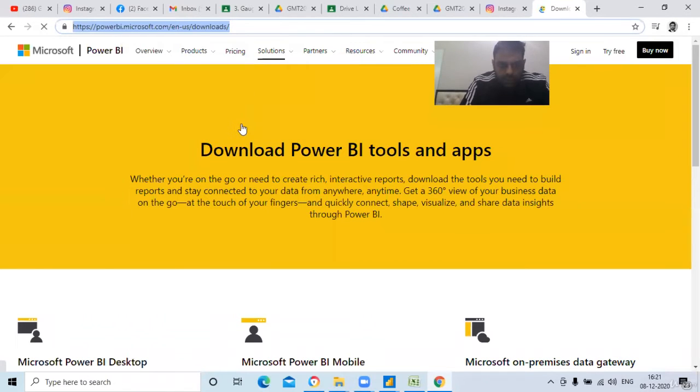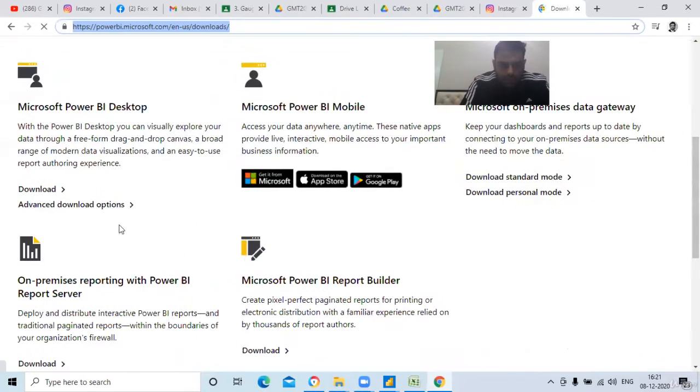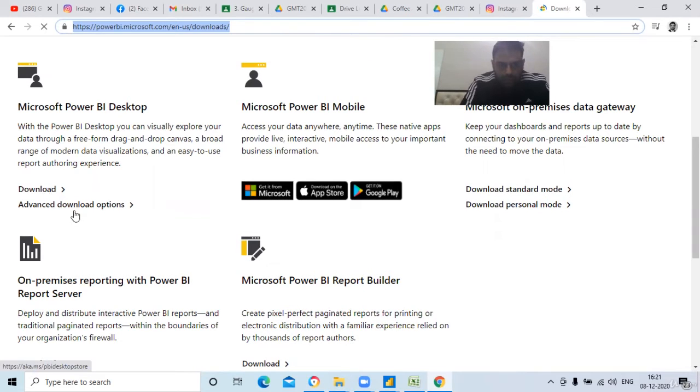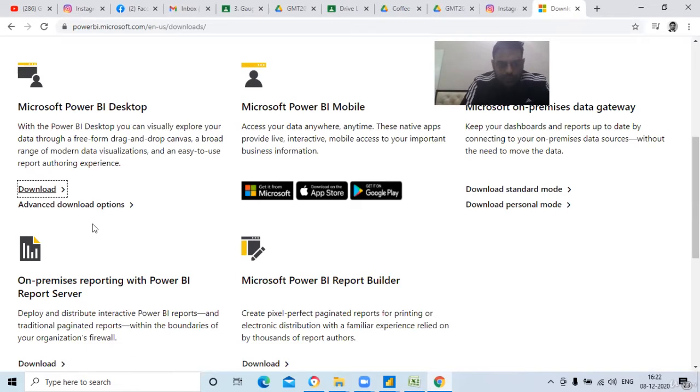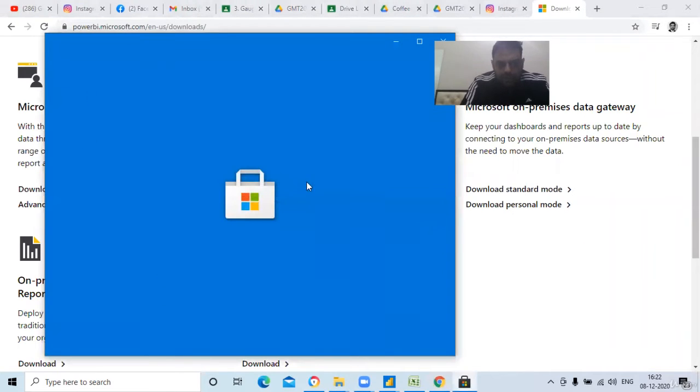So when we click on this link, we'll get this screen. Here we have the download button, Power BI desktop download. So this will open an app store.